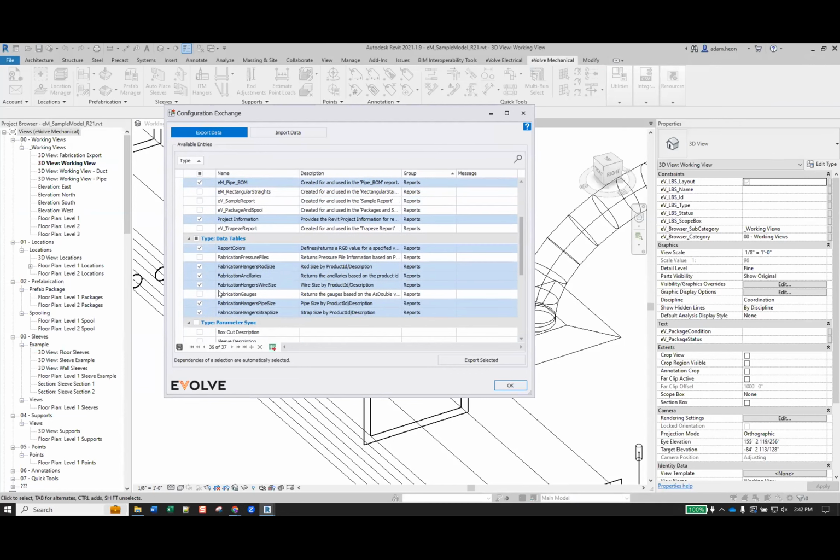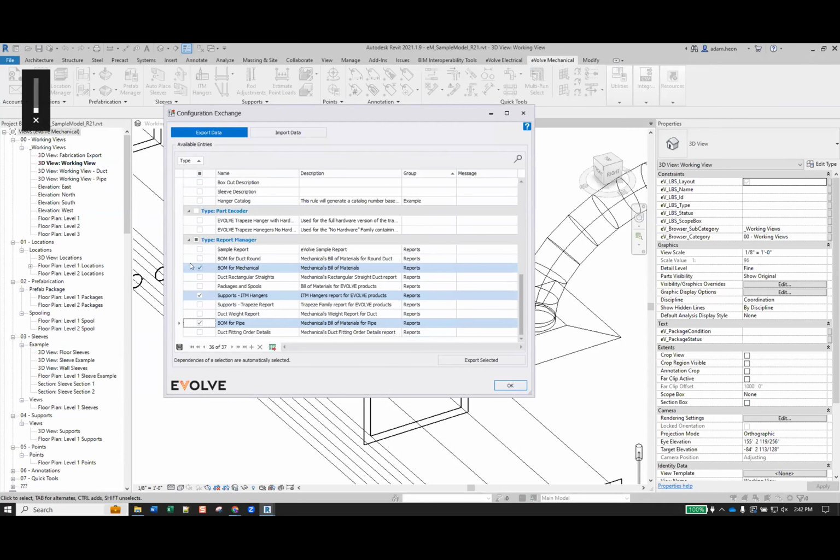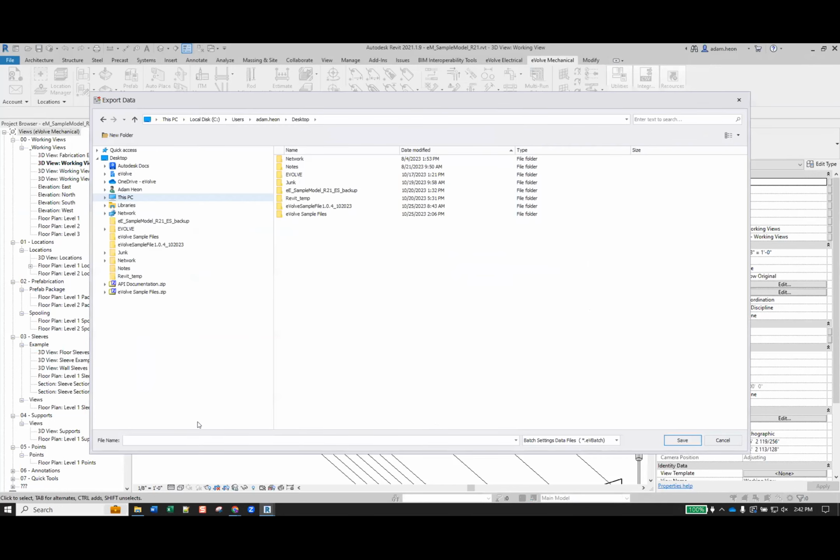Oh, and we do have a report that has some labels, so I want to come back to that. Just made me remember that. So anyway, I've selected my reports. Then I'm going to say export selected.